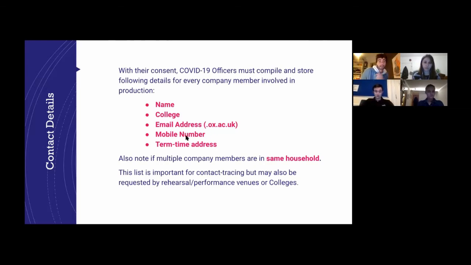It needs to be via their email address, and there needs to be a paper trail, their mobile number, of course, and their term time address. Again, because this applies to what happens in their house, what happens in college. How do you keep track of when the right times to self-isolate or not are. It's also worth making a note of whether multiple company members are in the same household, because obviously that affects, again, who might or might not be allowed to come to rehearsals, who might or might not be able to self-isolate, etc., etc.